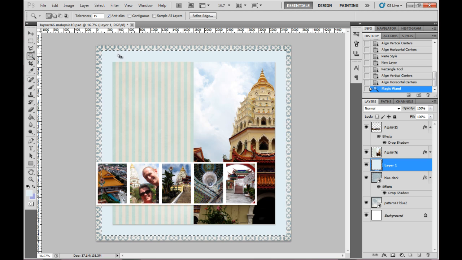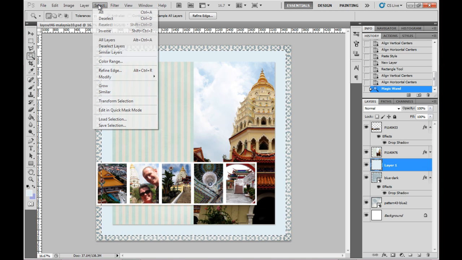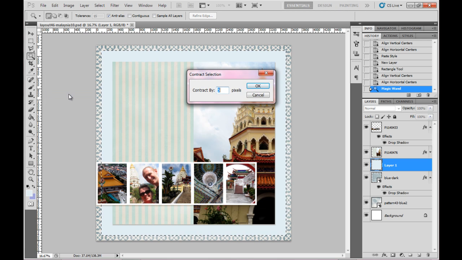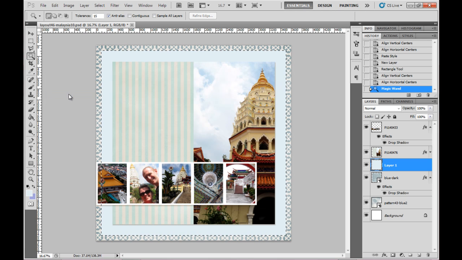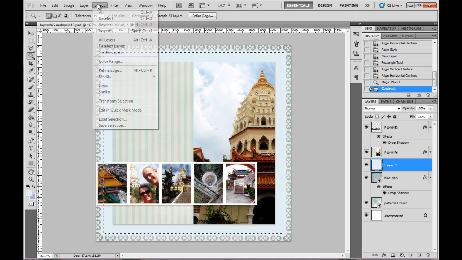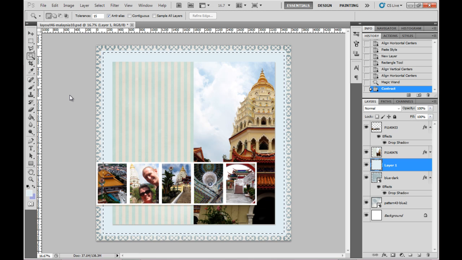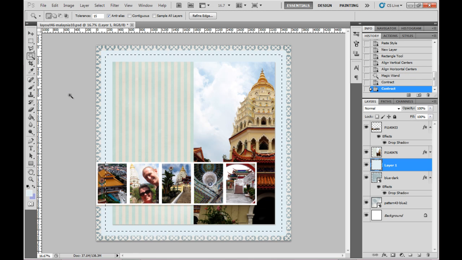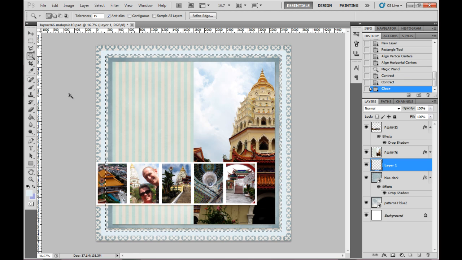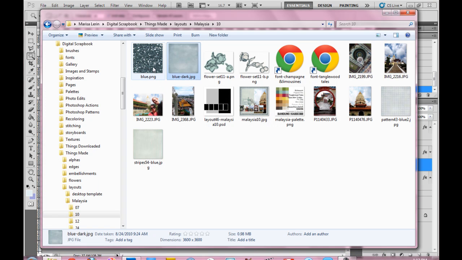All right, so then back to my square that I made. I'm going to use the magic wand to select it. Come up here to select, modify, contract. I think maybe about 40. I guess we want a little more than that. We're making the border here. All right, that looks good. So I'm going to delete that. Nice.